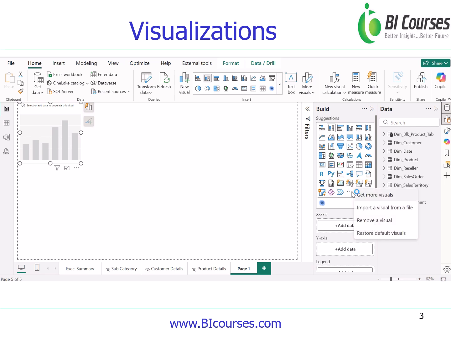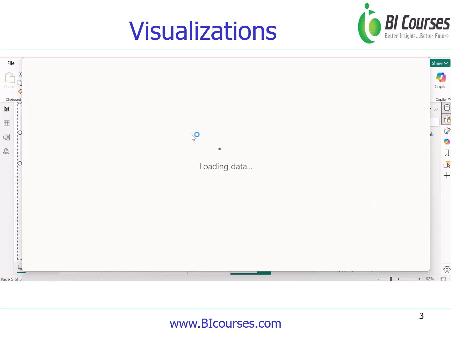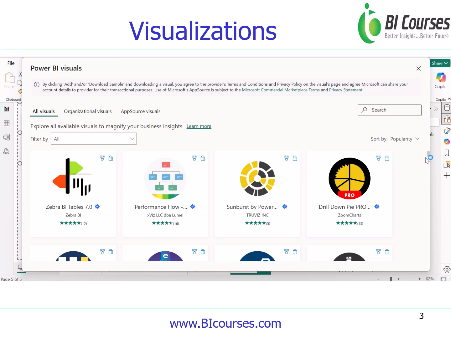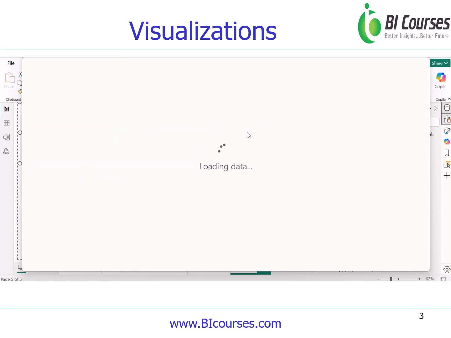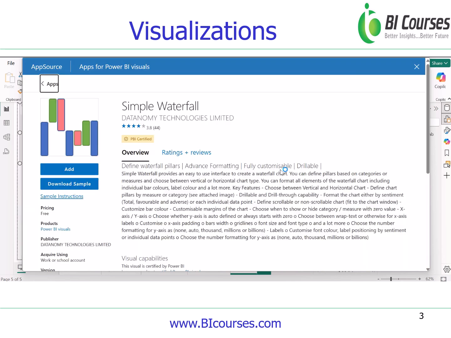While if you go for get more visuals using those three dots, the visuals which you now see are the third party visuals. The visuals with a tick mark are the Power BI certified visuals. Those can be from Microsoft or others, but those are not natively present in Power BI. You can always click on it, add it to your space and then use it.